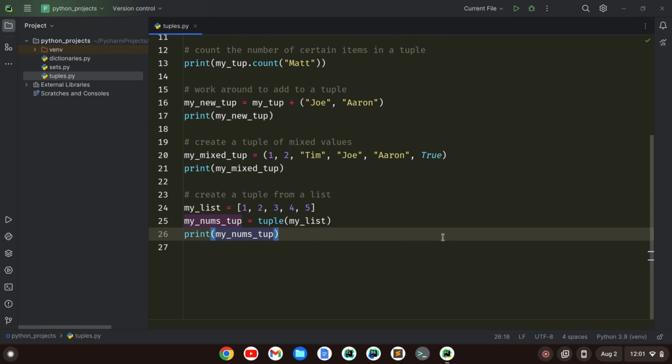Okay, so when do you use a tuple? Well, you use a tuple when you don't want to be able to change the data within the program. Okay, if you want some secure data, you'd use the tuple.